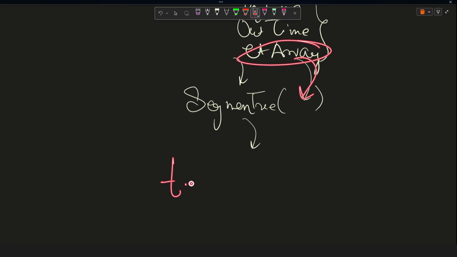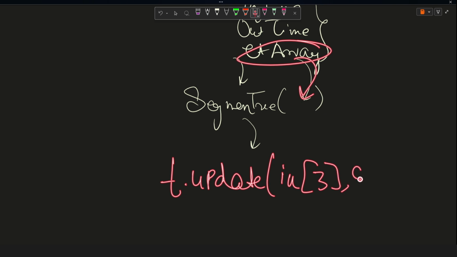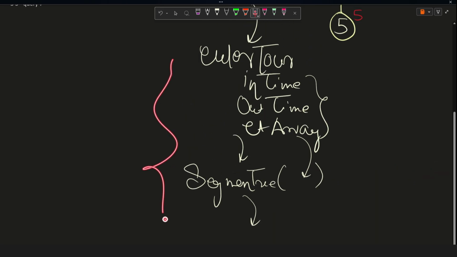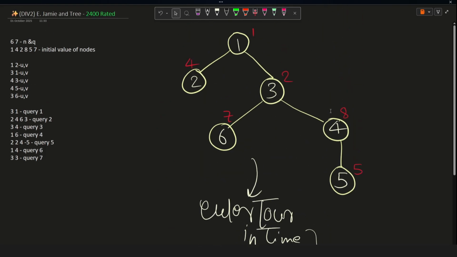And then we will simply say t.update with the in time of 3 and the out time of 3, and we want to increase this by a certain value x, so we will simply say plus x. So in this way, this Euler tour along with this segment tree will help us calculate the subtree sum as well as update our subtree values. That is, we can do either plus x or minus x on each and every value present in the subtree of a given node.